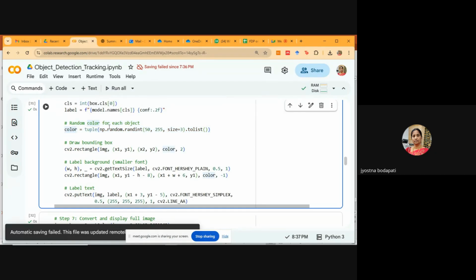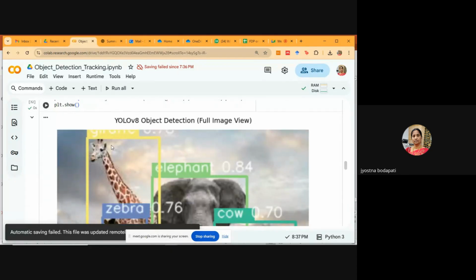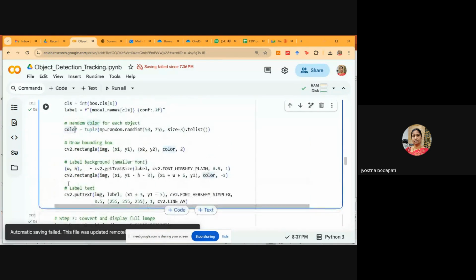So whichever color for the object, you should represent each object using a different bounding box. Otherwise, there will be overlap, and you cannot understand when there are multiple objects. That is where we are getting the color code. Then you draw the bounding box. The bounding box is simply a rectangle.